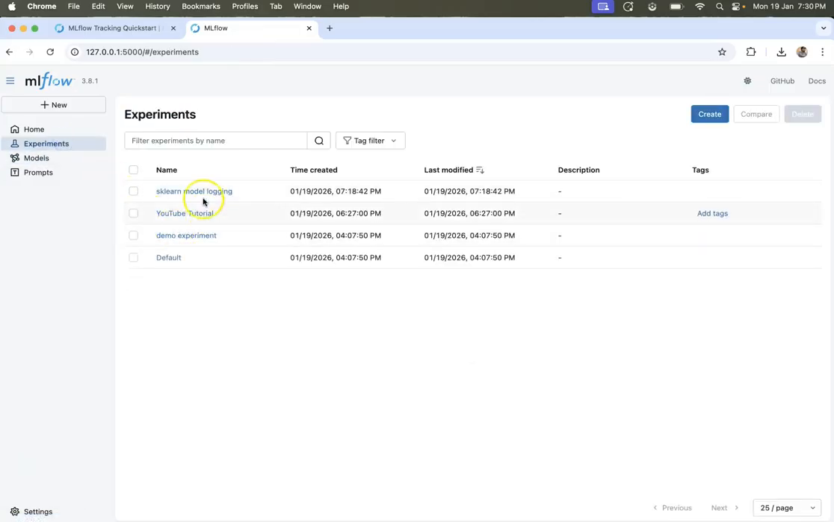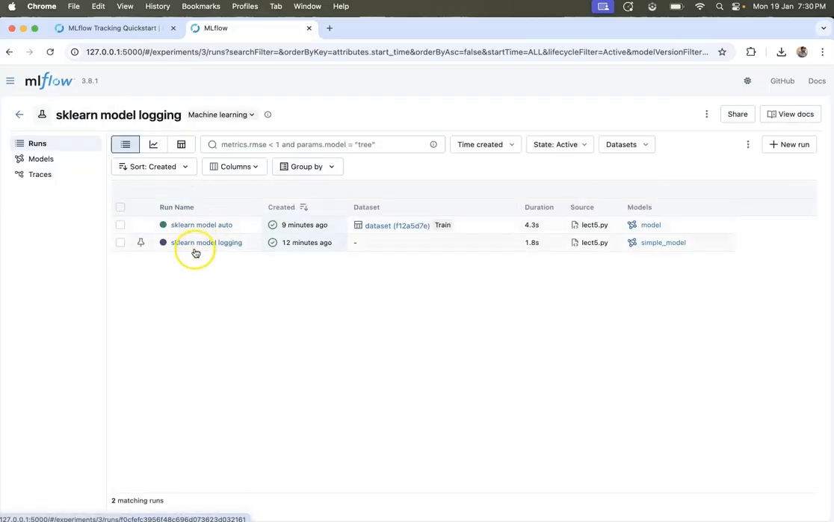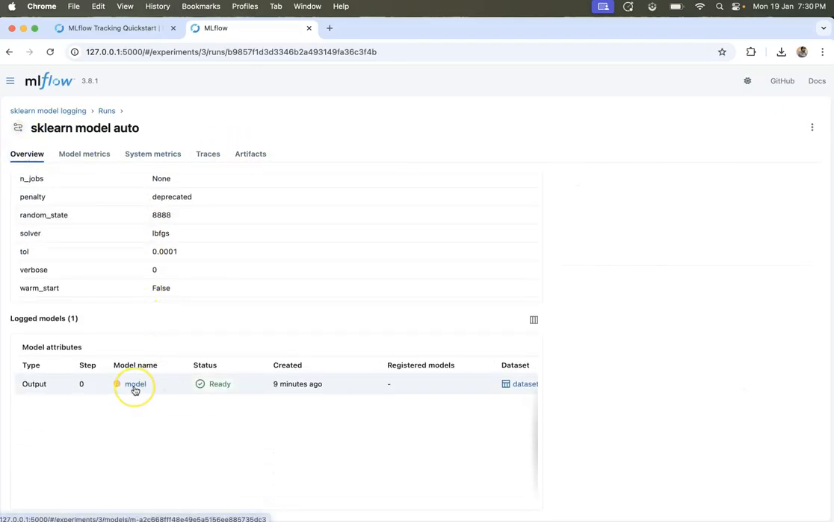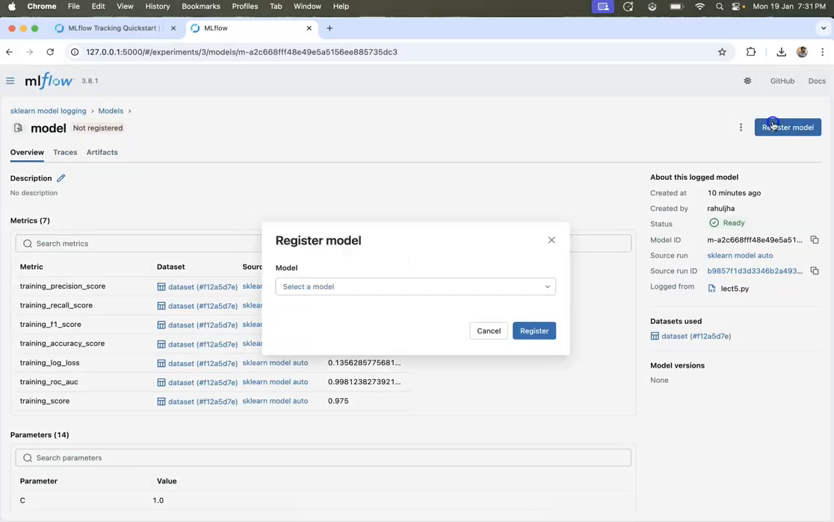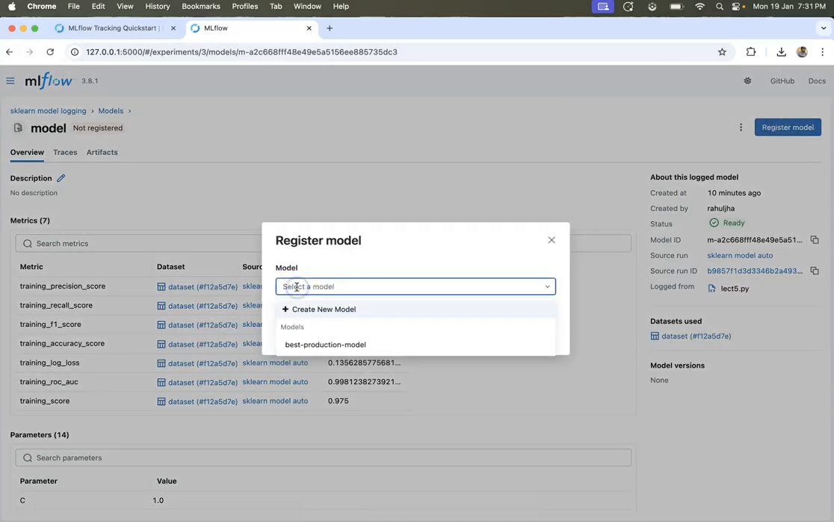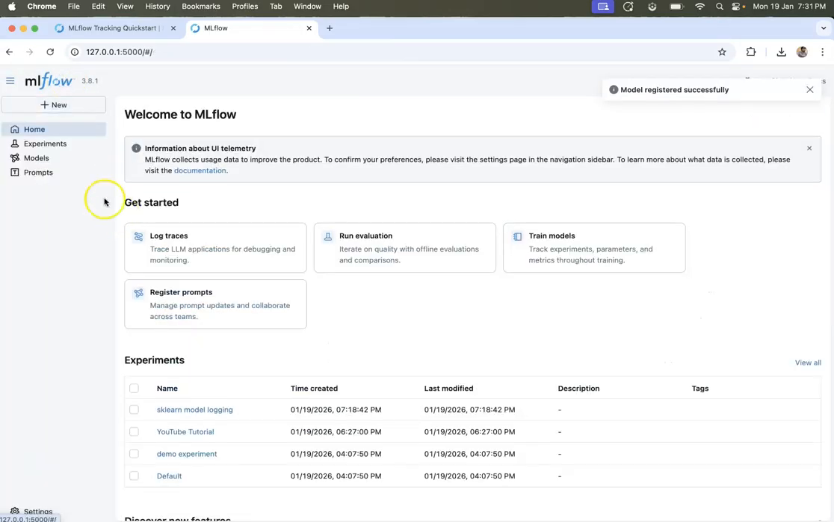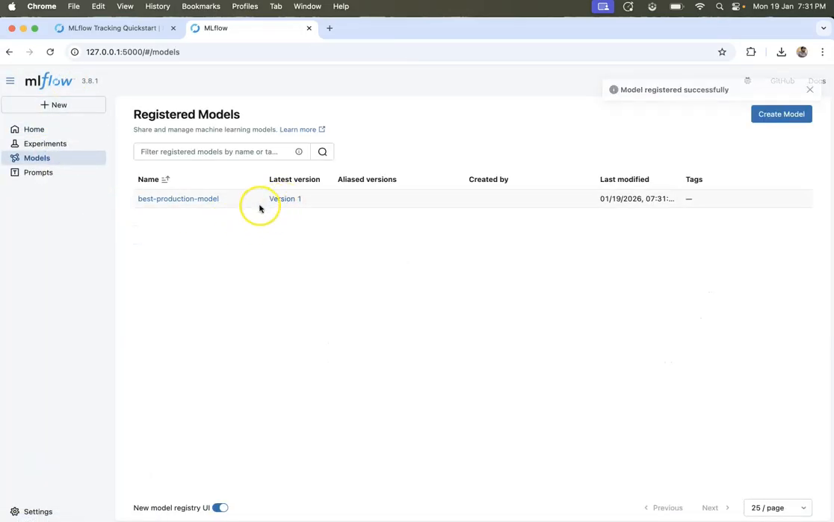Okay, so let's go into the experiments again. Let's come here, to the auto logging, and let's come to the models. Now this model is from the logged models, not registered models. If I click on it, and now if I click on register model and click this drop down, I see this option, best production model. If I register it, my model will be registered. And now if I check the version, it says version 1.